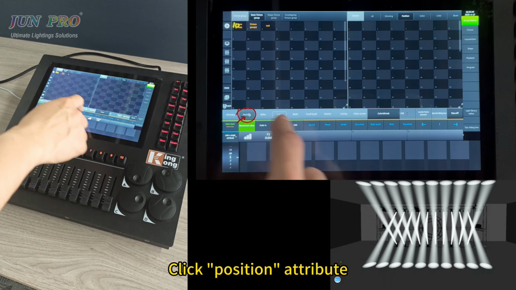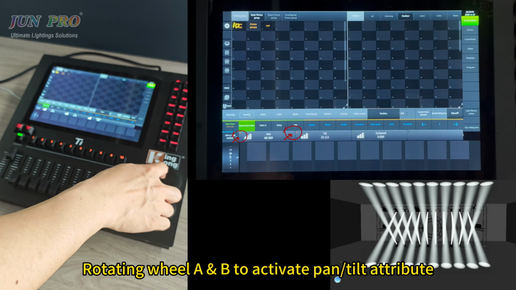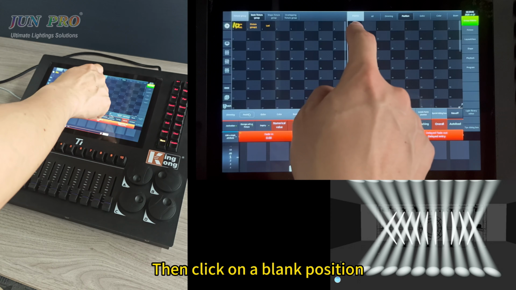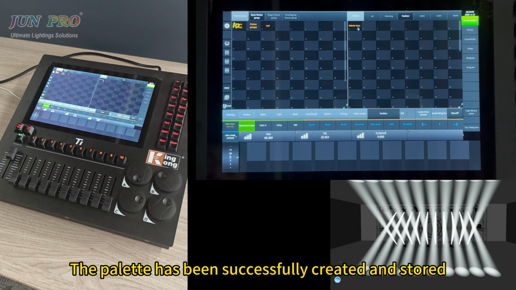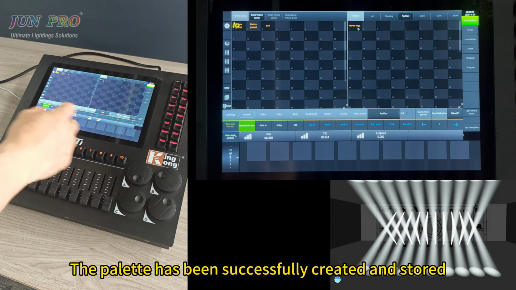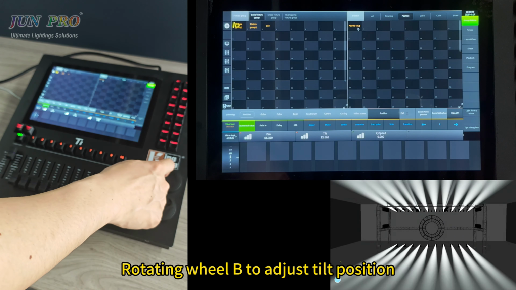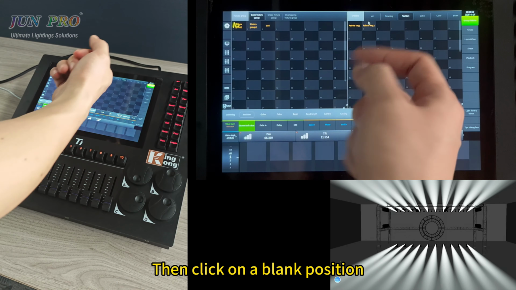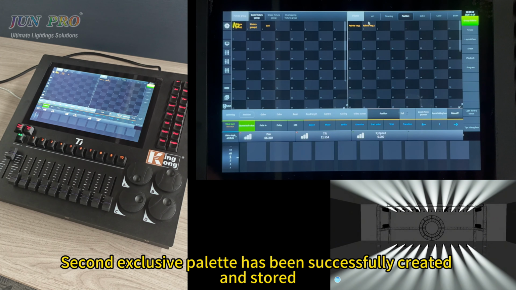Click position attribute. Rotating ruler and B to activate pan, tilt attribute. Press store button. Then click on the blank position. The palette has been successfully created and stored. Rotating wheel to adjust tilt position. Press store button. Then click on the blank position. Second exclusive palette has been successfully created and stored.